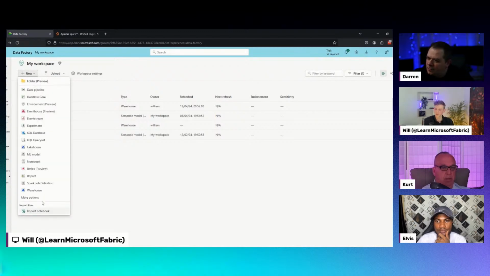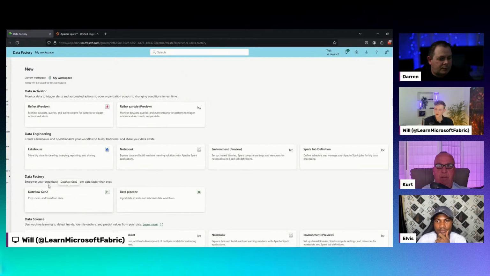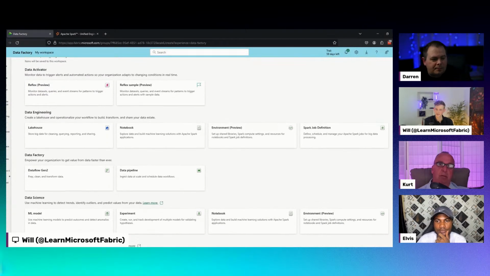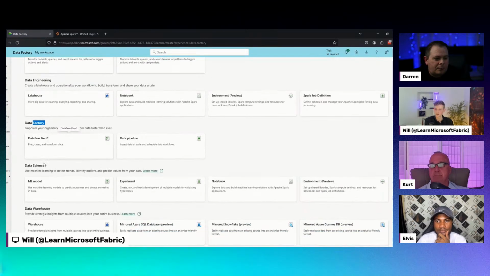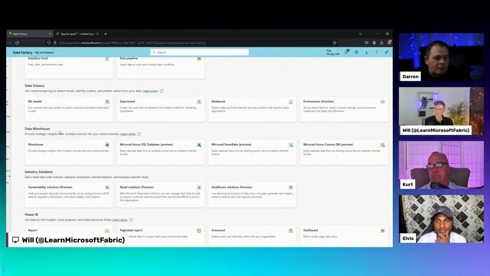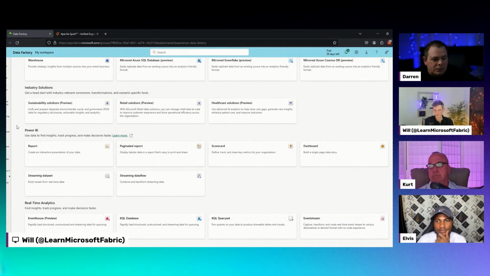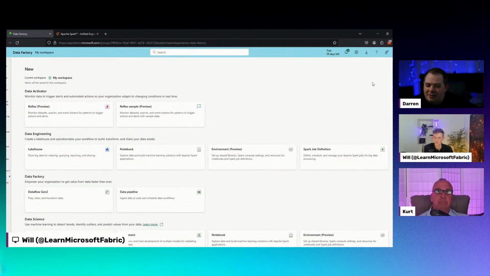And you can start to see these are all the different options that you can create. Data Activator is something we haven't even talked about yet. Data engineering, Data Factory, data science, the data warehouse, Power BI, and the real-time thing as well. So one thing that I would mention, maybe, not sure if I'm going to be able to demo it, but what might be interesting for your audience is the integration with Power Apps and what that could look like.